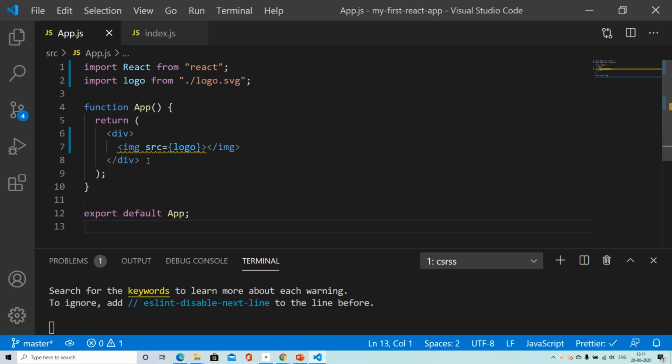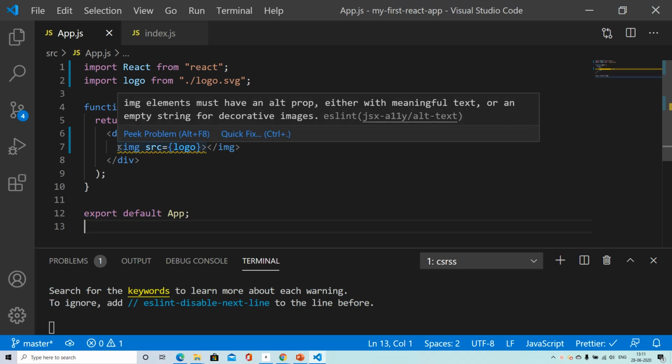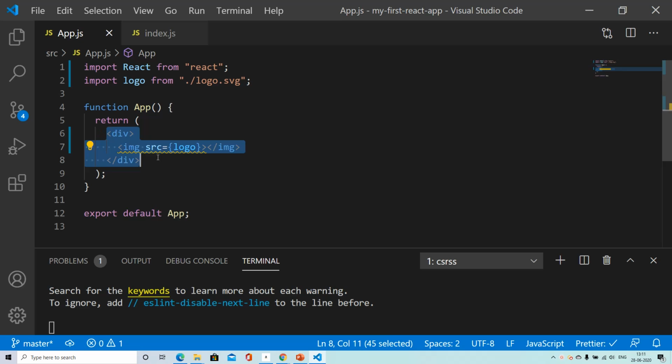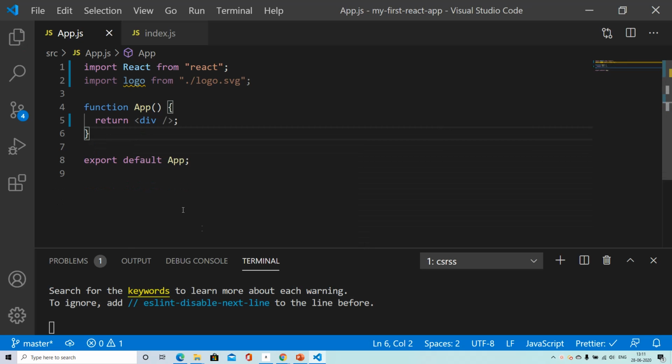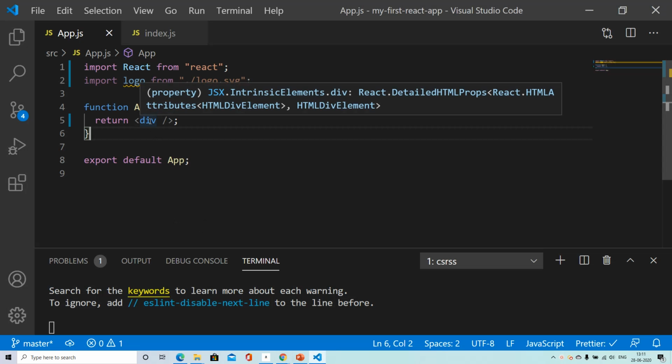If a tag is empty, we could also terminate that tag like this. So for example, we want to have an empty division, and usually we write it like this. But with JSX, we can simply terminate it like so. And this also basically does the same thing. As you can see, it was an empty tag, empty division, so nothing was rendered. And this is how we represented it.